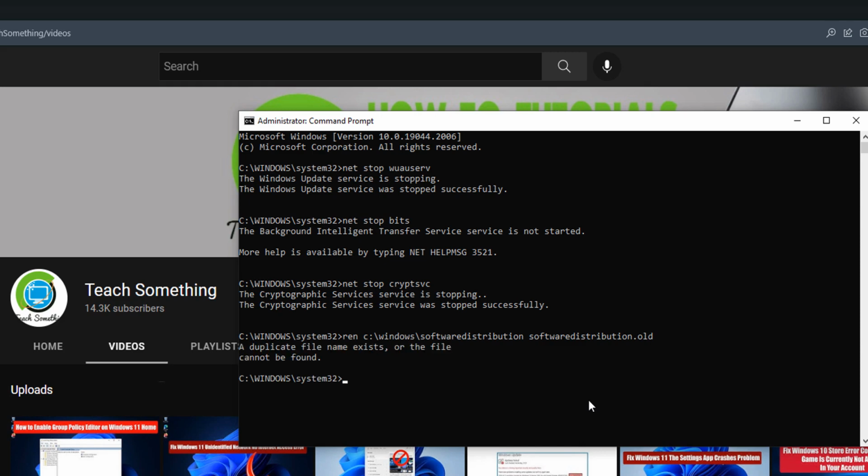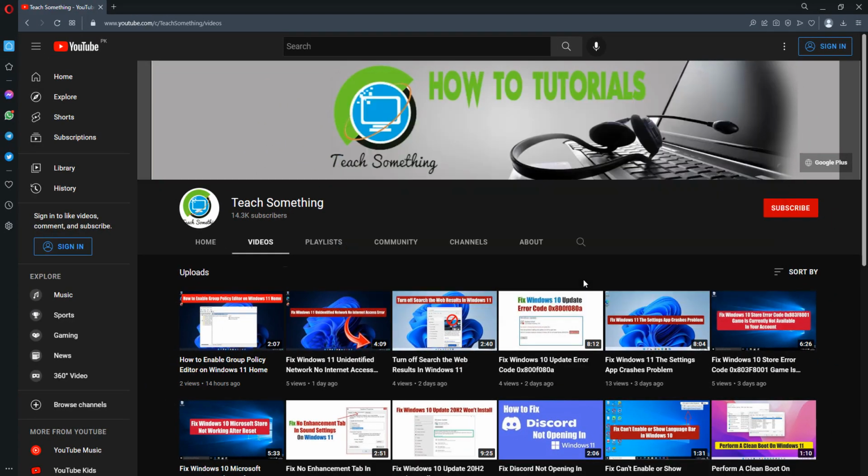After that, type the command ren C:\Windows\System32\catroot2 catroot2.old and press enter. After that, type exit and exit the command prompt.